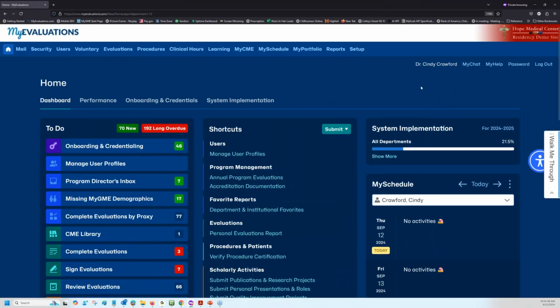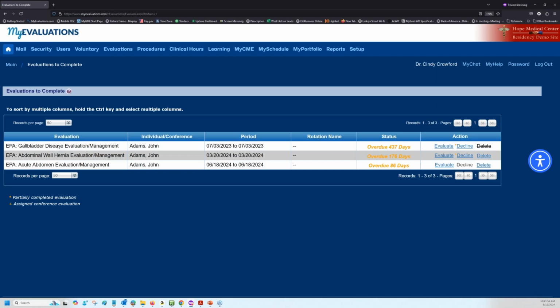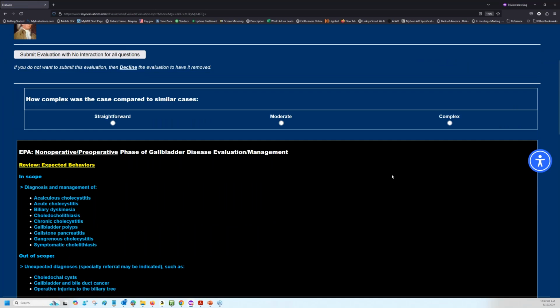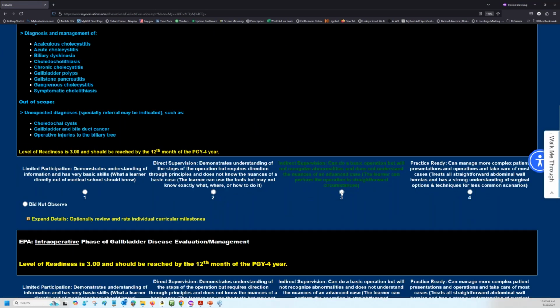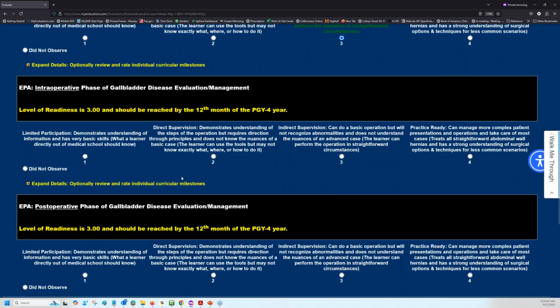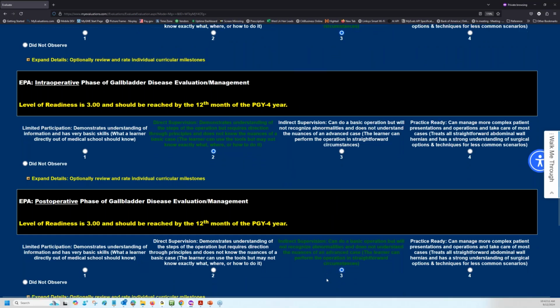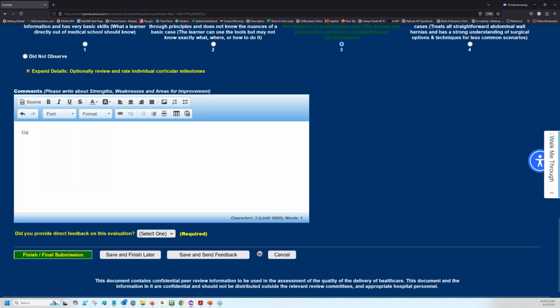So here I'm logged into the system as a faculty. I'm going to go down here to complete evaluations. And I have these 3 evaluations to complete. I'm going to go to the first one over here as an example. And let's say that this is in the middle of the rotation. And I want to give some feedback to the resident that on these particular areas, they're doing how they're doing generally. And I'll write a comment, coming along well, need more surgical experience on this topic.